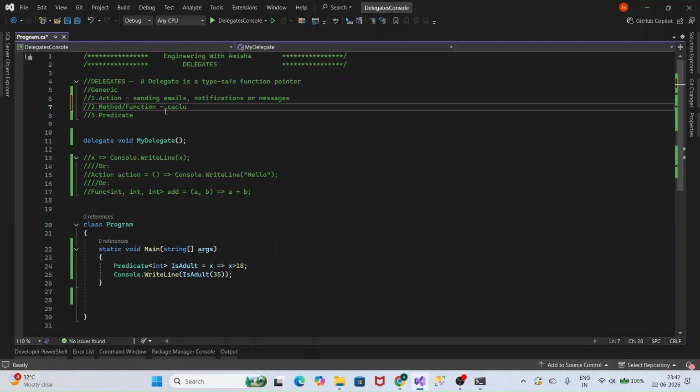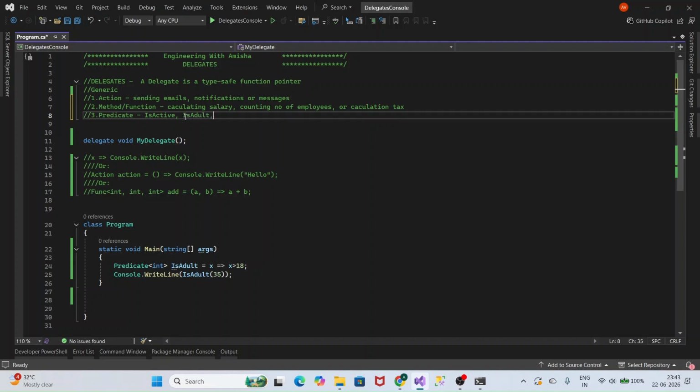And when to use Func? While calculating salary or counting the number of employees or calculating tax. In all these methods, we are returning some values or we are expecting some output. And when to use Predicate? The Predicate is a special type and it will only return true or false. So we can use predicates to check is employee active or is adult or is valid user, etc.